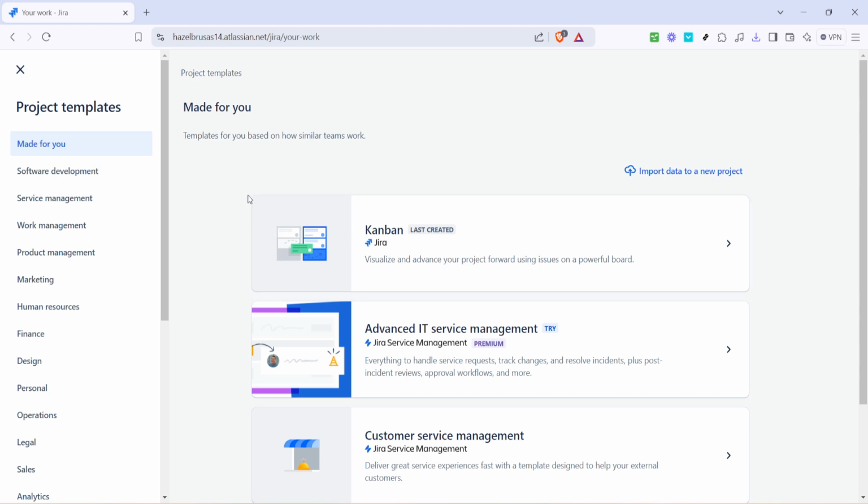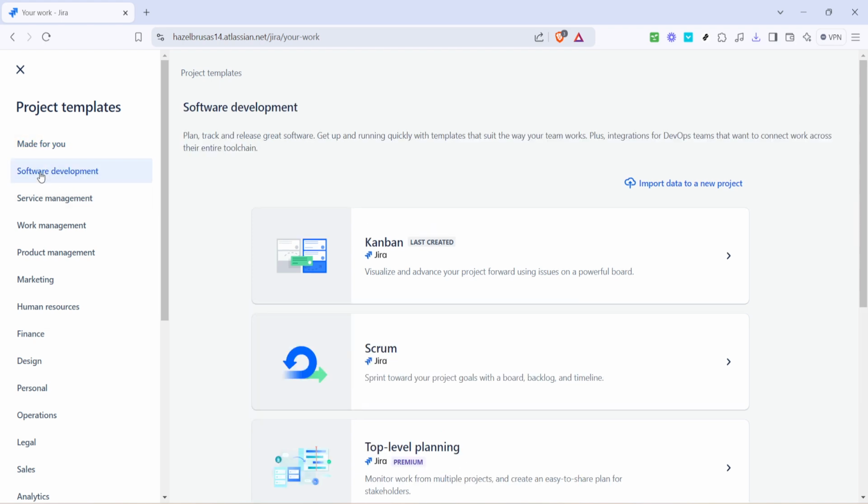Once you've initiated the creation of a new project, you'll find yourself faced with various templates to choose from. You need to look for and click on the Software Development option. This selection aligns with projects that involve software development processes, making it ideal for the Kanban method we're focusing on today. Within the Software Development section, you should now see the option to create a Kanban board. Click on Kanban.